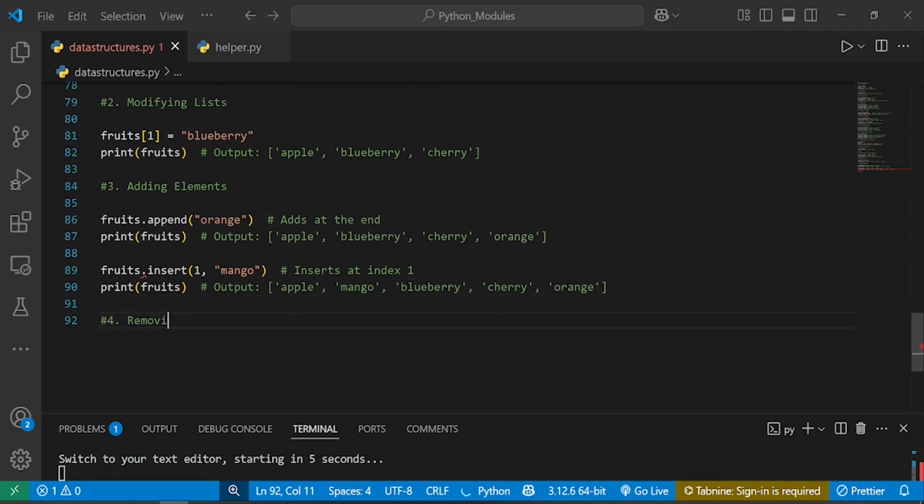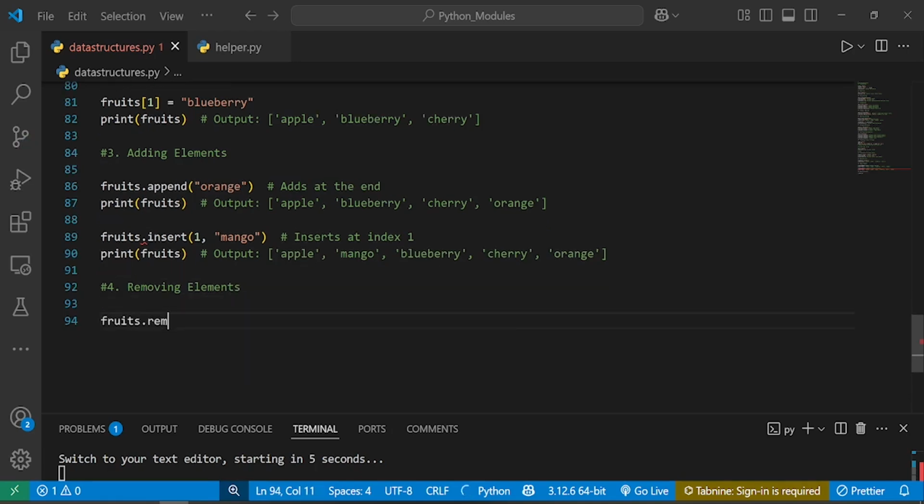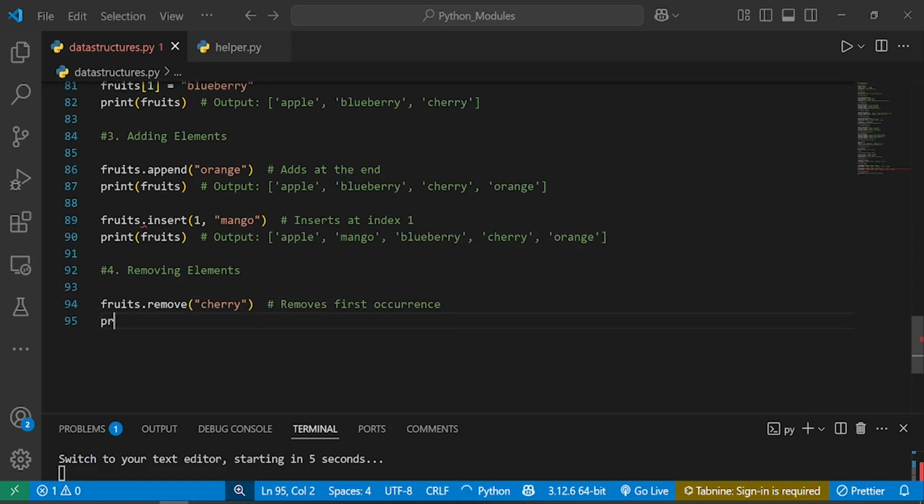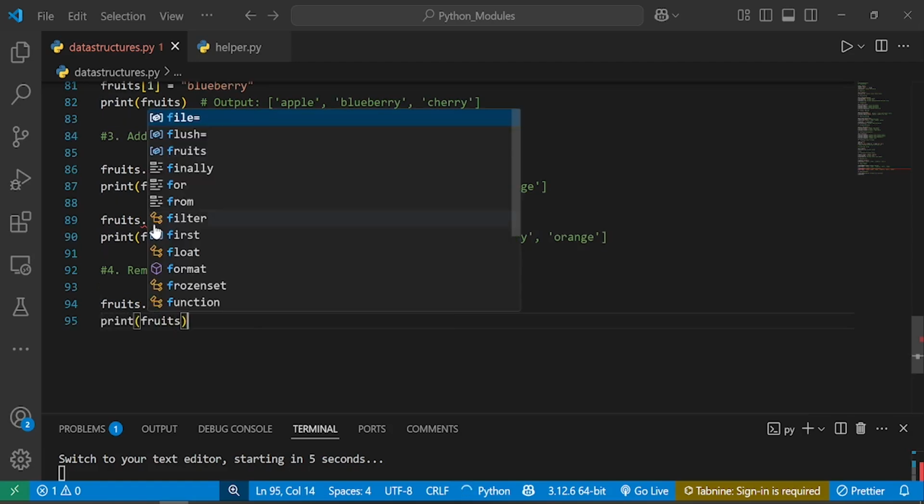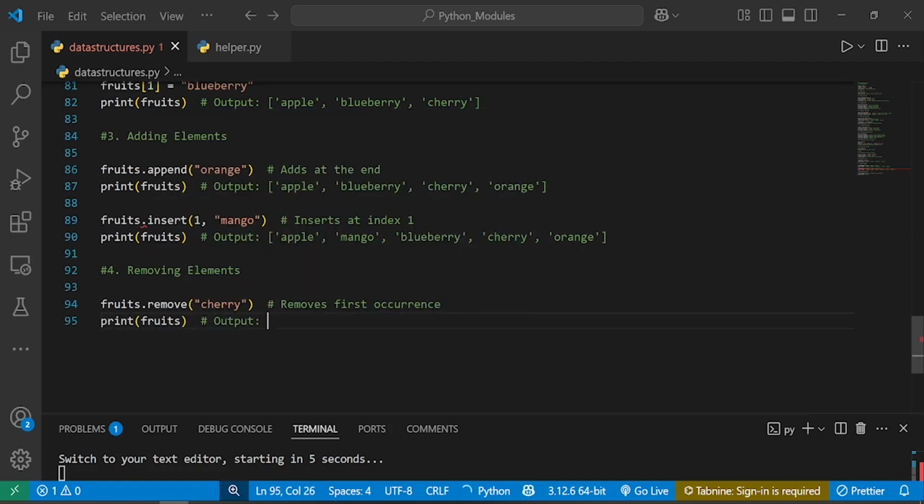Number 4, we are going to look at how to remove elements from a list. We use the remove keyword or remove method. So we are removing cherry, and the result will be apple, mango, blueberry, and orange, because we have removed cherry.